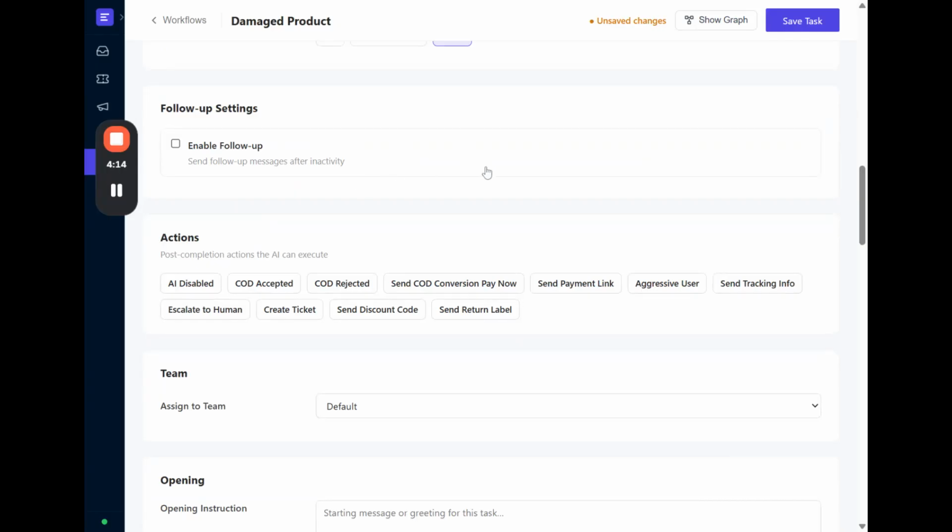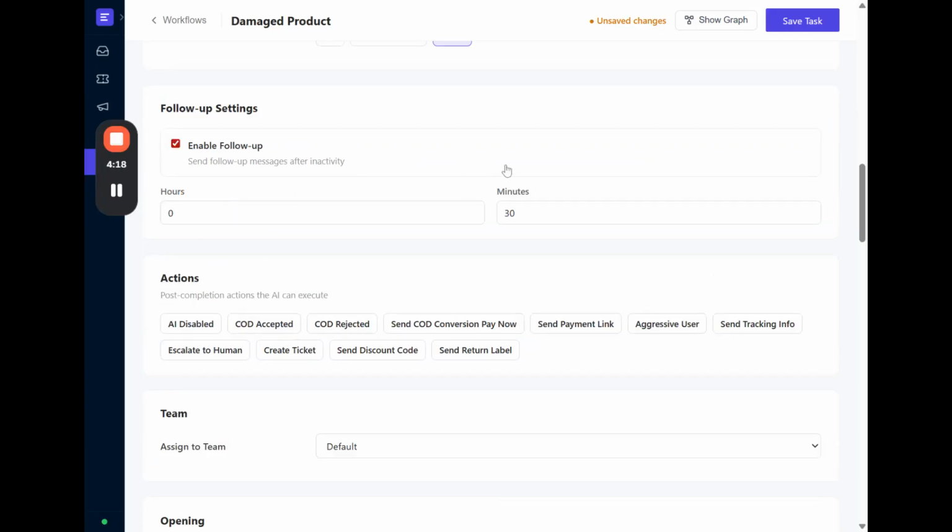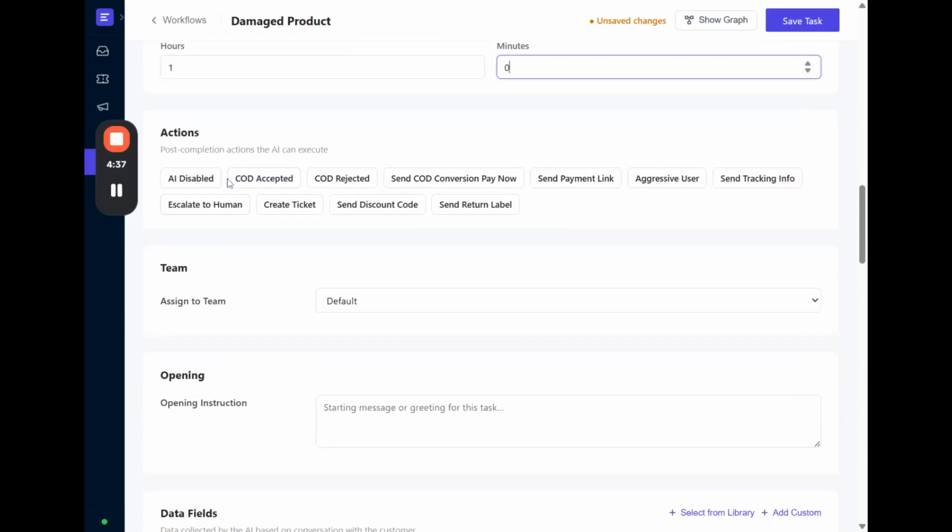And there is the option for follow-up settings. If the user is inactive for some time, we will send a message like, are you there, or anything like that, to continue the conversation. We will set the time to around 1 hour for this case. And there are options for actions, like these. So let's choose the tracking information.